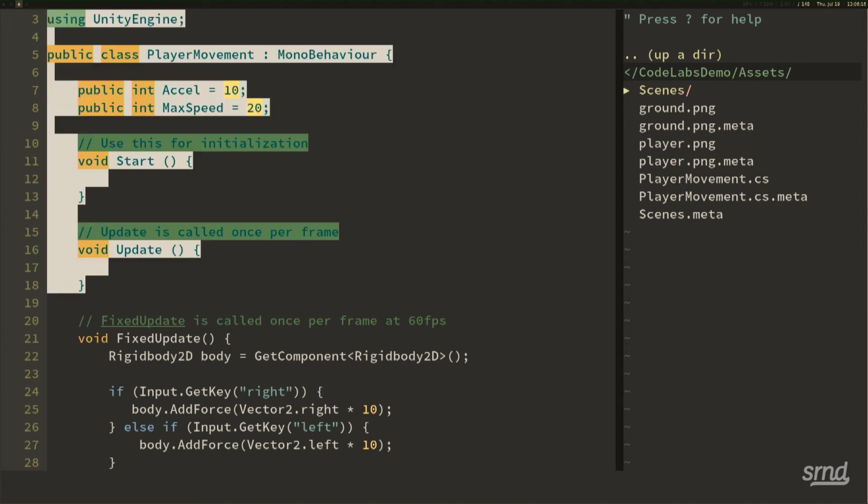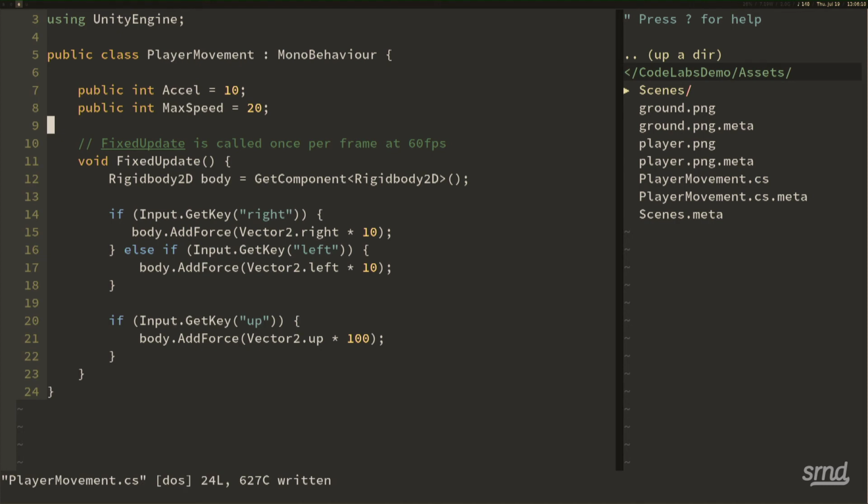So I'm going to get rid of some of these methods we're not using so we can see it all in one place. So what do we want to do now? Well, instead of add force with vector right and vector left, with it being 10, now we're going to do acceleration. So now we're adding the acceleration every single time.